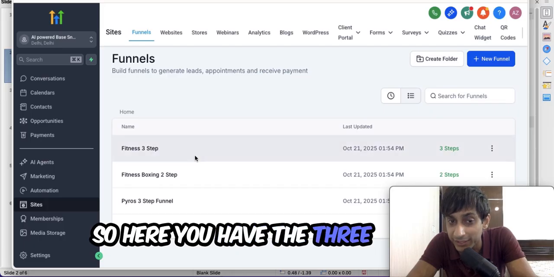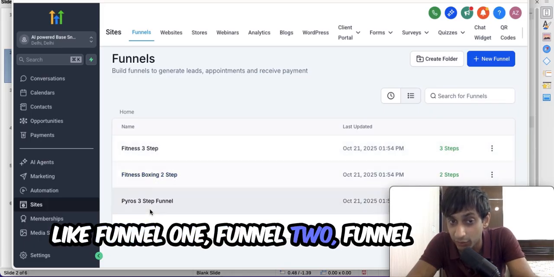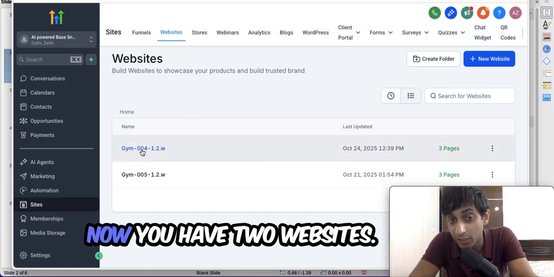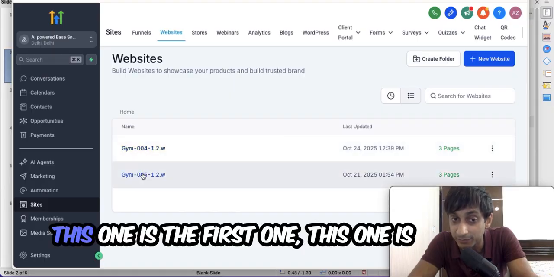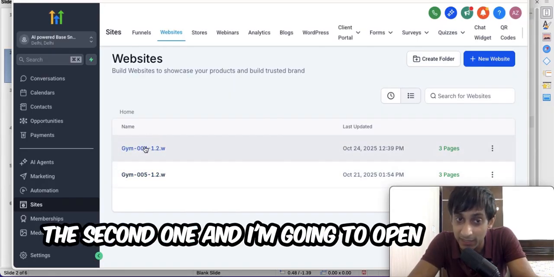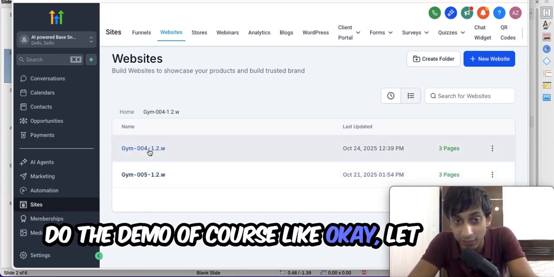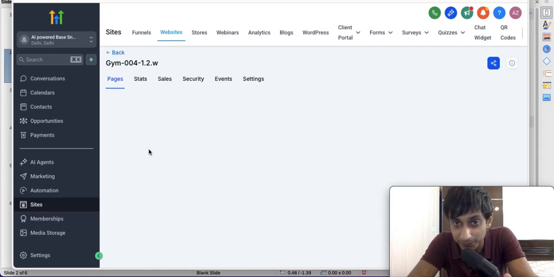So here you have the 3 funnels as well: funnel 1, funnel 2, funnel 3. With this snapshot, you just edit it to your business need. Now you have 2 websites. This one is the first one, this one is the second one, and I'm going to open it for you when we are doing the demo. Of course, let me just quickly open one of the websites.